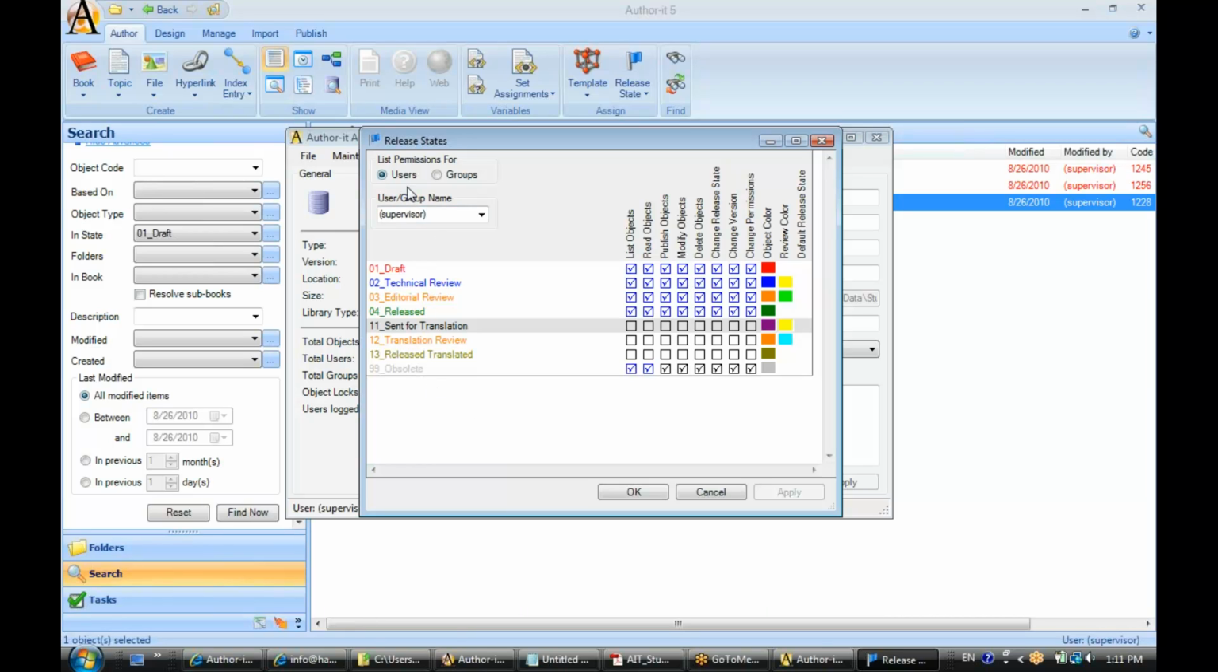Now let's take a look at the security options associated with release states. Alright, so you can assign security to release states in one of two ways. You can assign it per individual user, or you can assign it at the group level. And we always recommend that you set up security at the group level because generally you'll have less groups than users, so there'll be less maintenance for you in the long run. So what you would do for each group, select the group from the list here, and then assign security permissions to that release state. So any object that is in that state is then assigned these security rights.